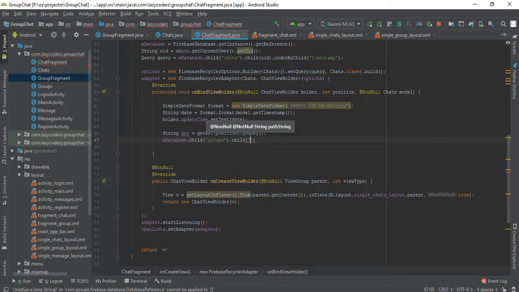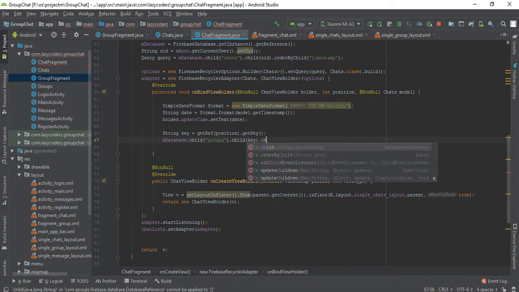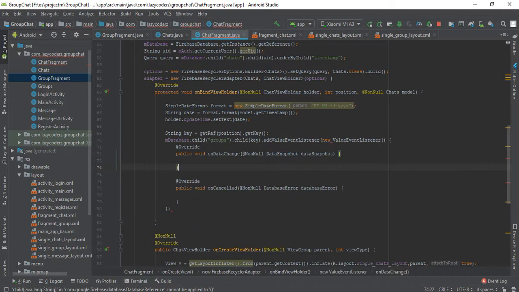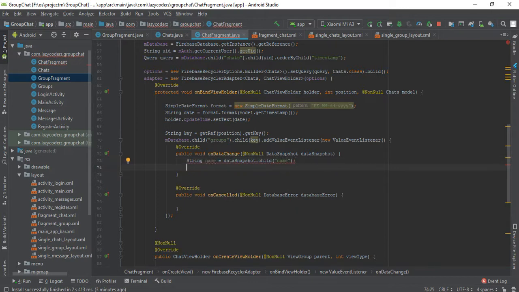This is key, dot add value event listener, new value event listener. Now string name is equal to data snapshot dot child name, dot to string, because this is in the form of object.